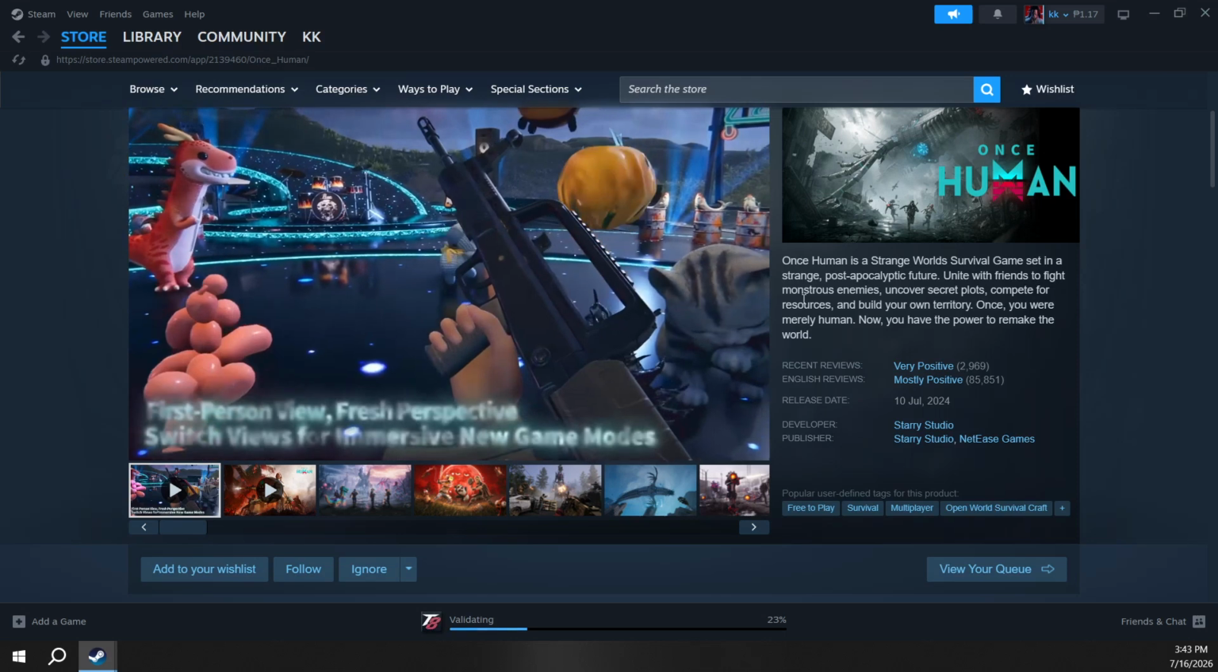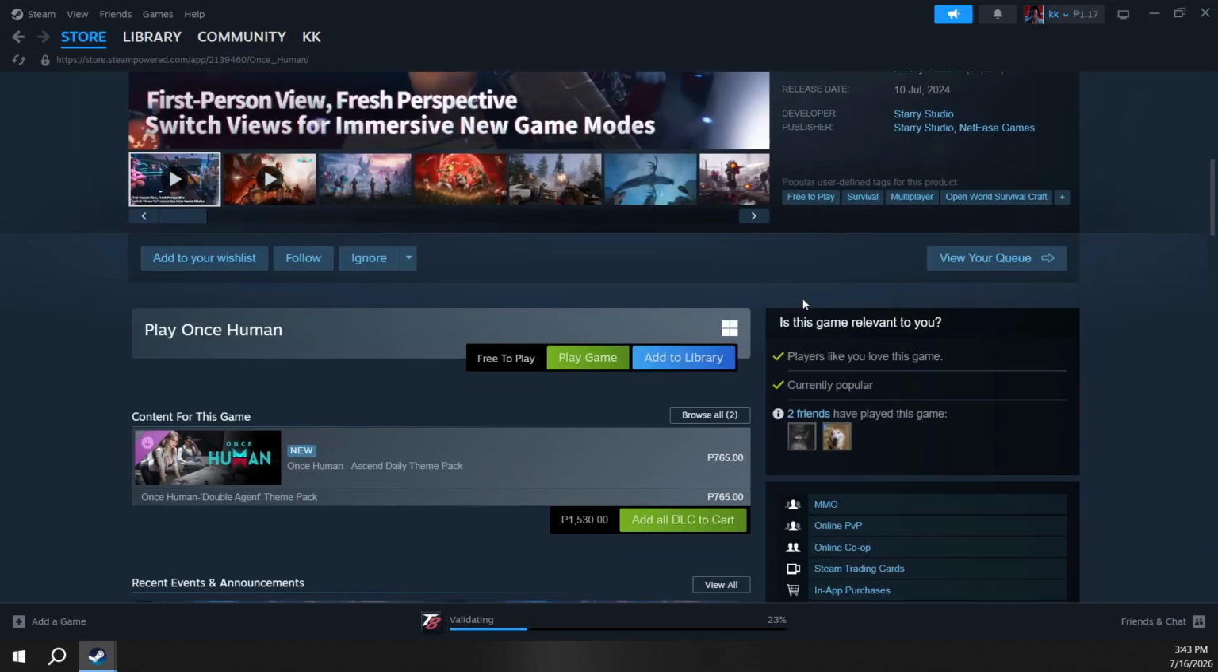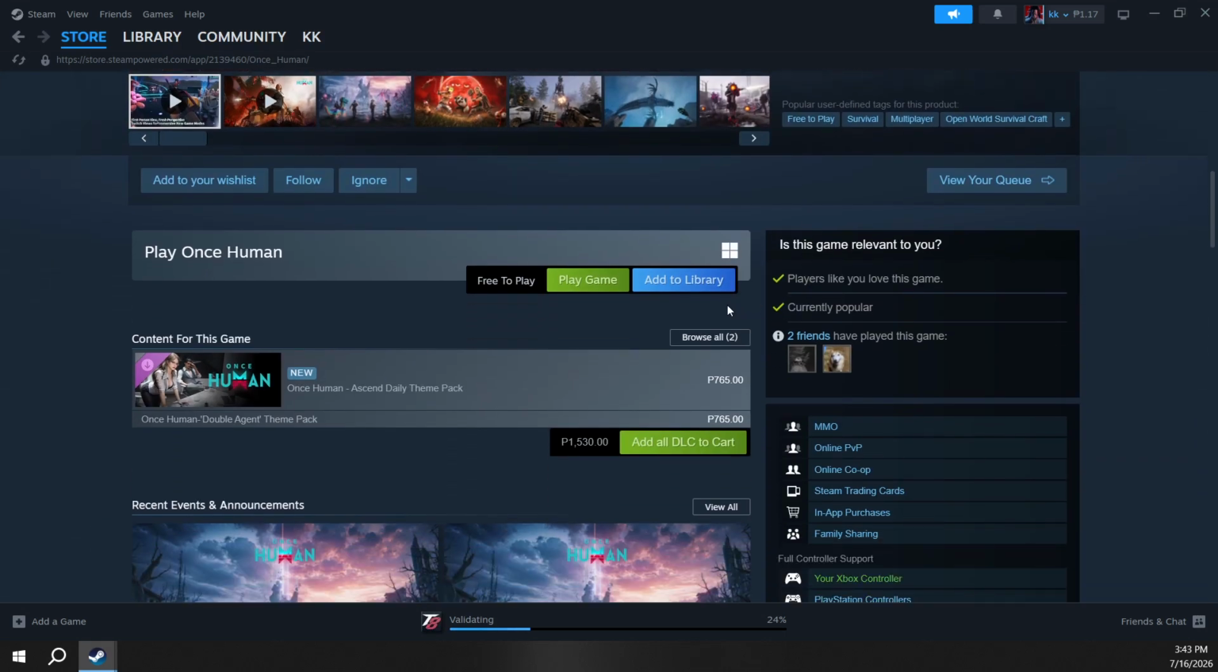If you're just collecting it for later, choose Add to Library. That saves the game to your account with no charge, and you can install it anytime from your library.